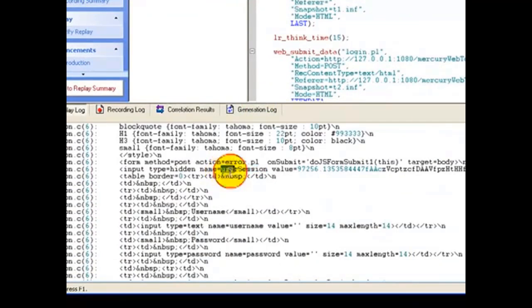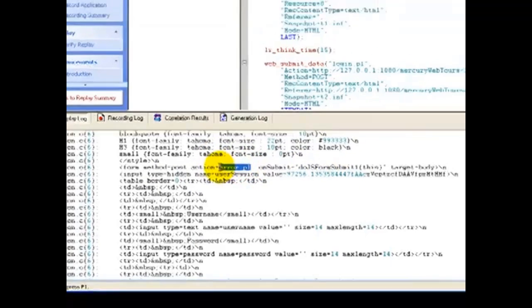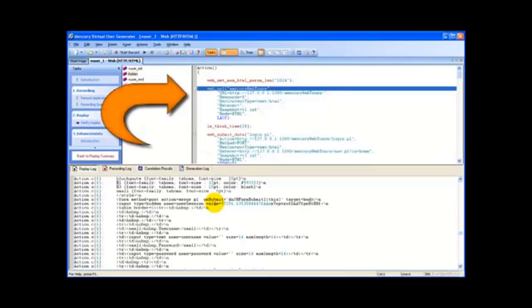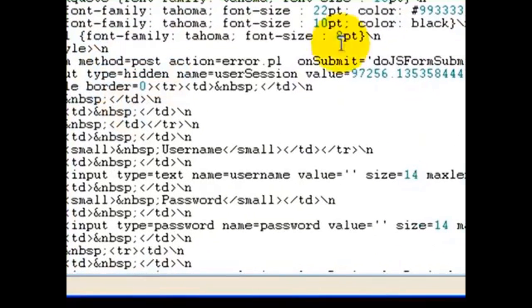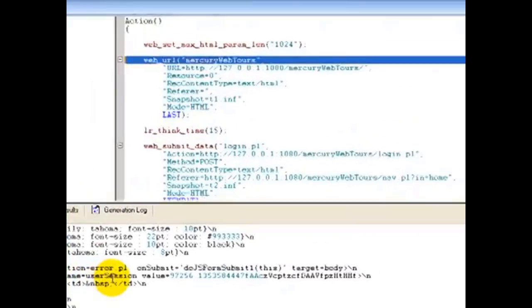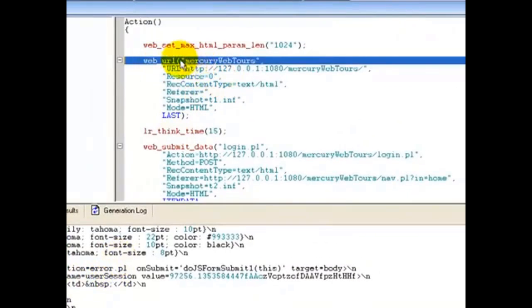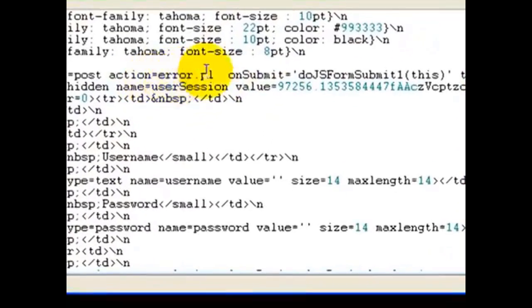You see the parameter UserSession appears in the form with action error.pl. If I double click on the value of UserSession in the recording log, in the script you will see the server's response. So I can safely say that UserSession appears in the Mercury Web Tours page under the action error.pl.